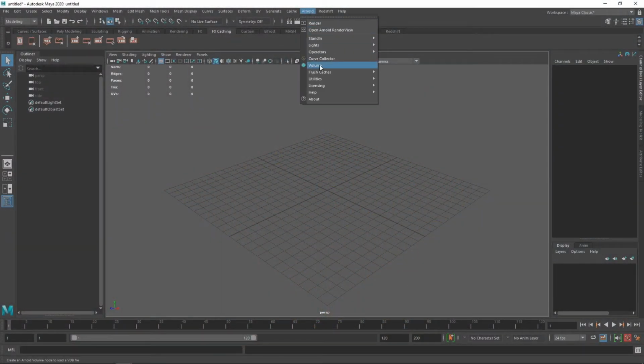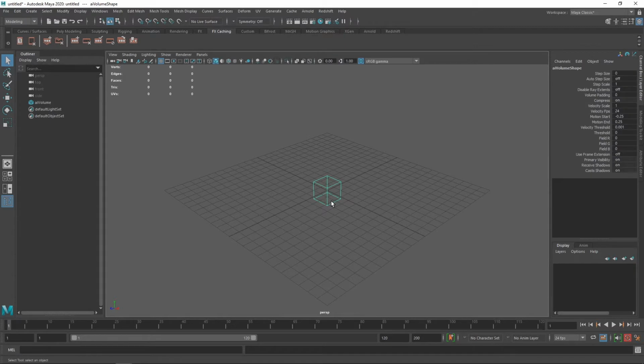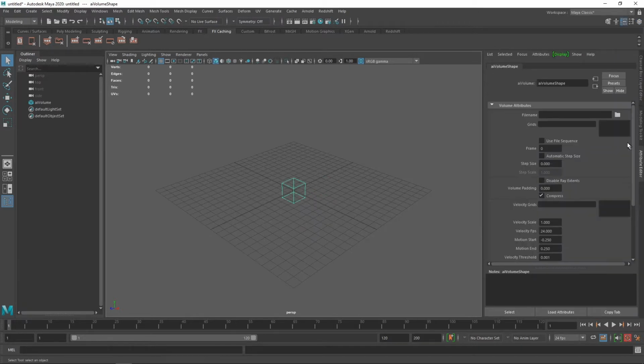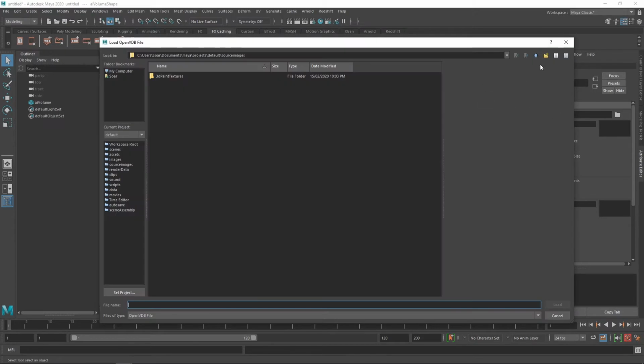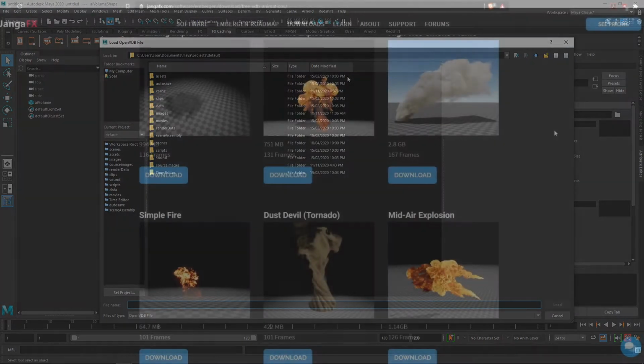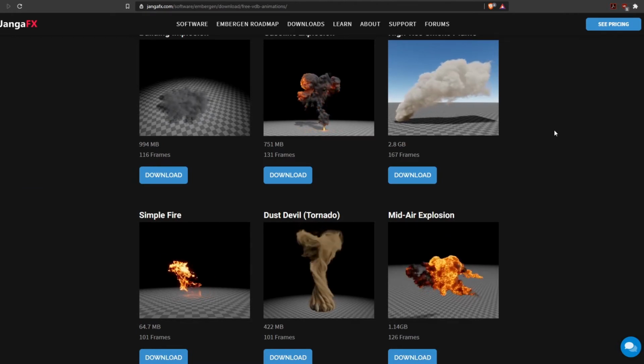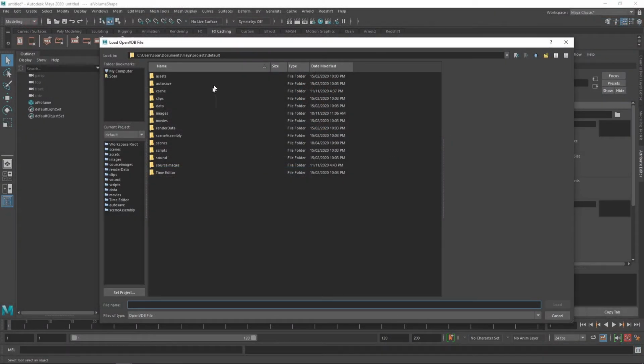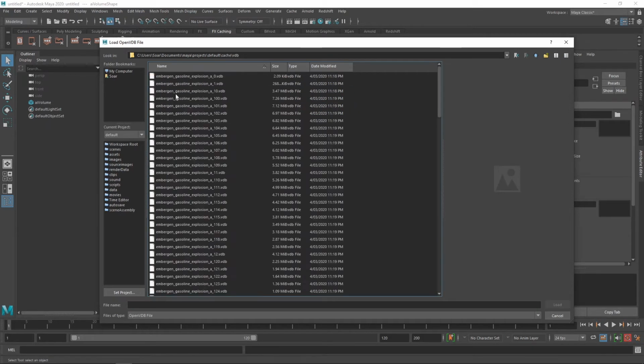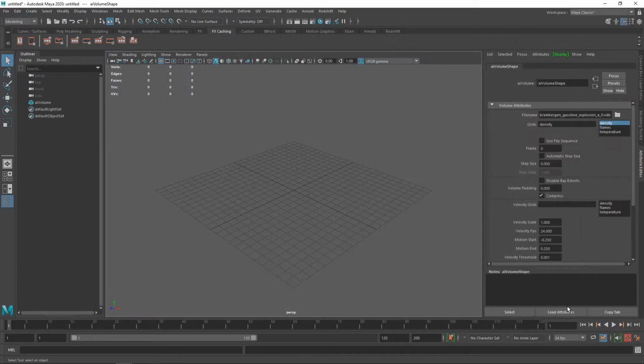menu and create a volume. This will allow me to specify the VDB that I like. So I'm going to, with it selected, go to my attribute editor or press Control A to bring it up. And under the file name, just click on the folder to locate the VDB. So I'm using a VDB sequence from Embergen, and you can grab that from the link in the description if you like. And so what I'm doing here is I've just placed the data over in my cache folder under VDBs. So I'm going to select the first of the sequence and just say load.